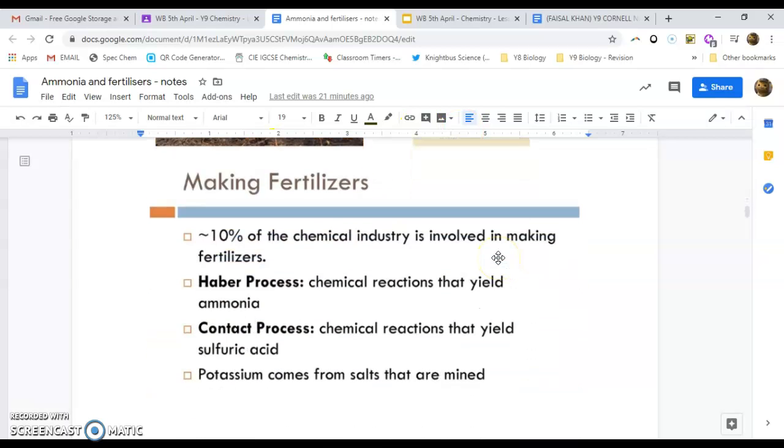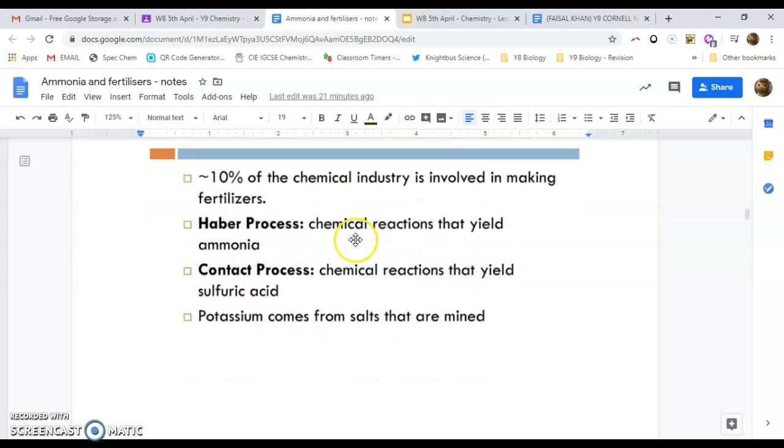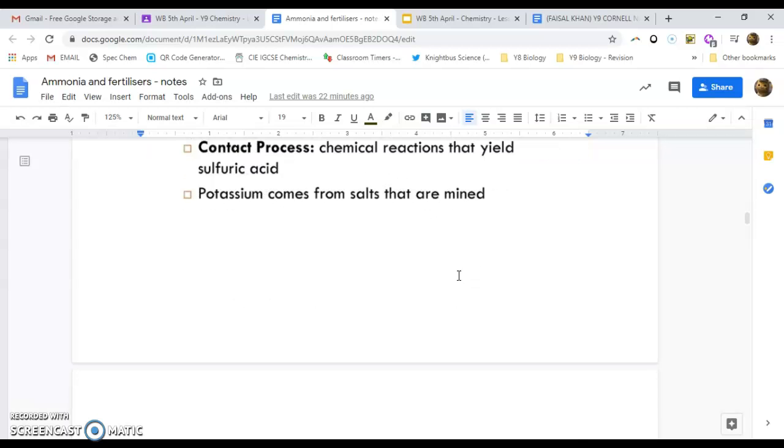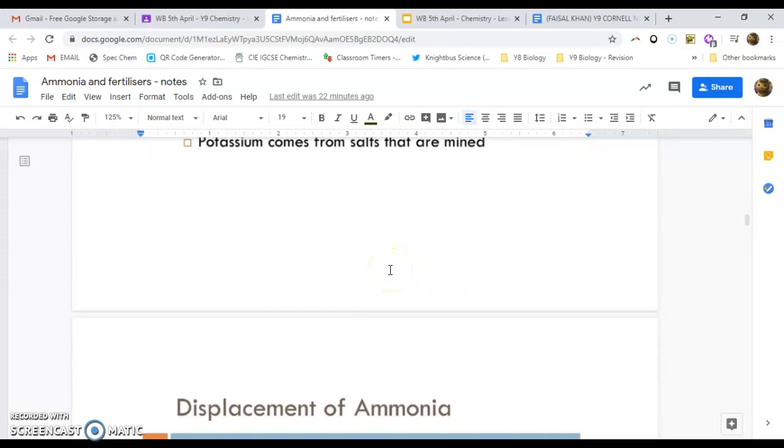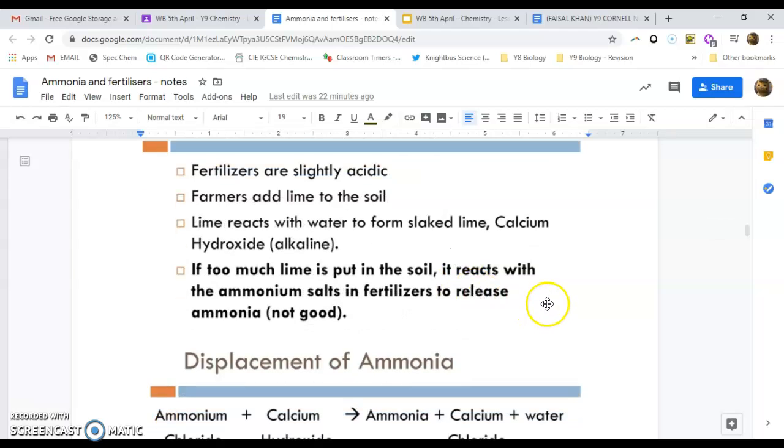So, making fertilizers, there are two processes that we will revisit later on in the course. One is the Haber process and one is the contact process. The contact process is a chemical reaction that yields sulfuric acid. The Haber process is one that yields ammonia. And around about 10% of the global chemical industry is involved in making fertilizers. And potassium just comes straight from salts that are mined. So go through all of this.